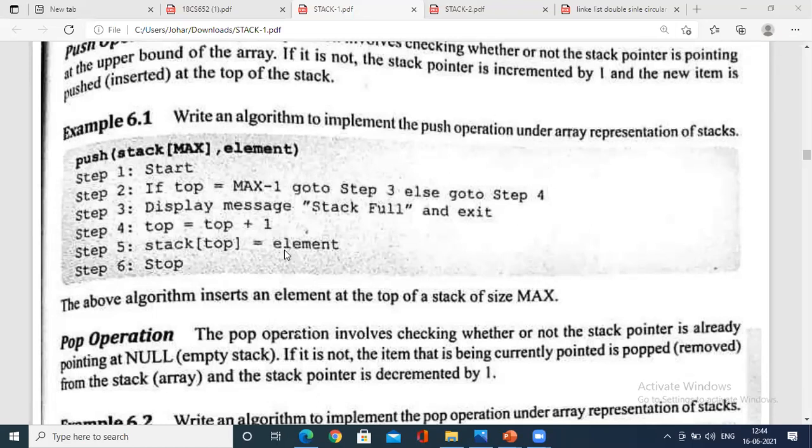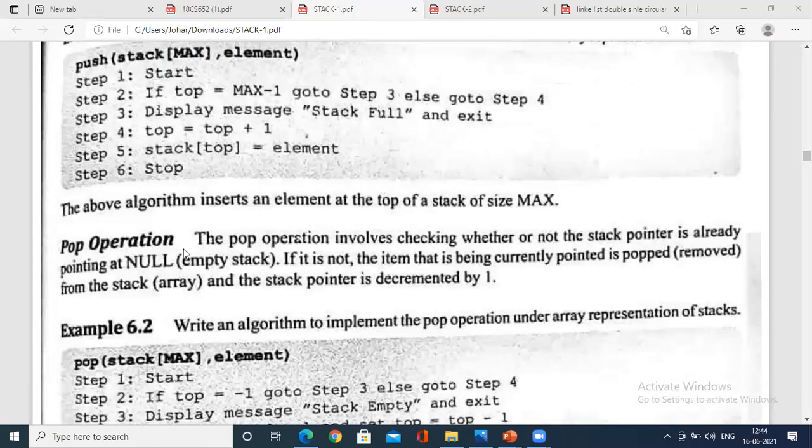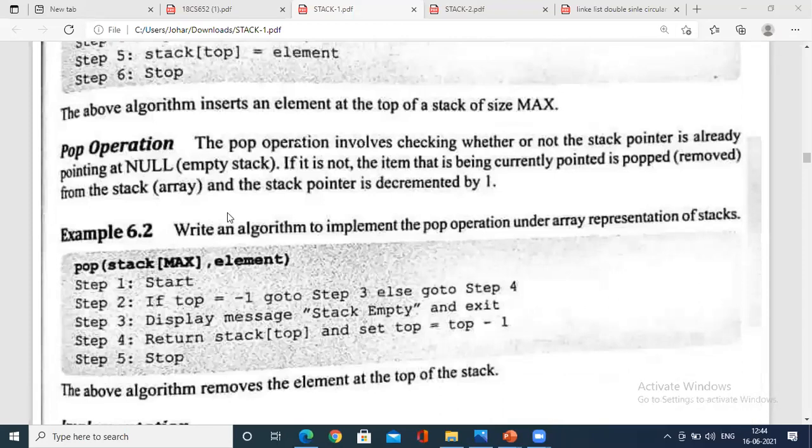Sorry for the disturbance. Similarly, the pop operation also has start and stop. If top equals -1, we say that the stack is empty, hence we cannot remove anything. If not, it is a very simple pop operation: we return stack of top and decrement the top.